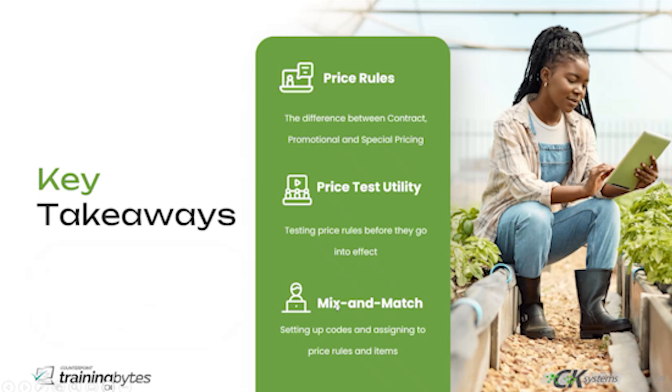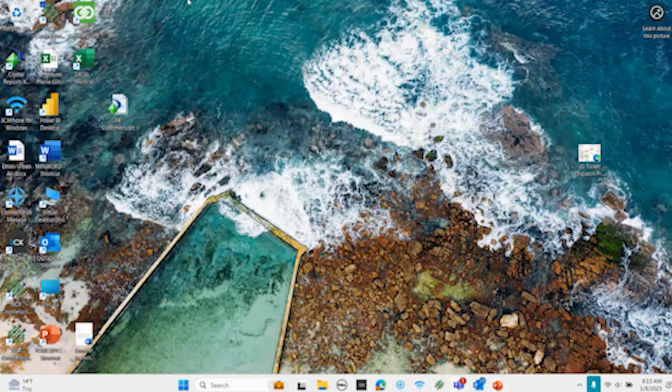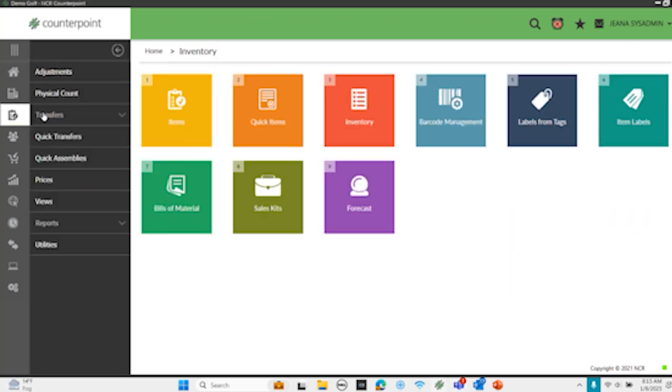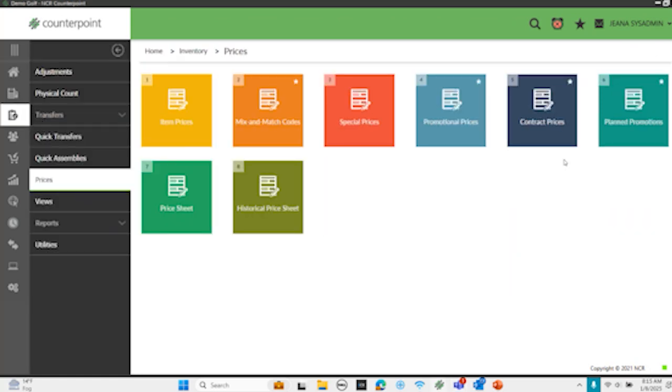Okay, let's go into the software and take a look at some price rules. I'm going to start with planned promotions. Remember, that's a worksheet. Once I implement the worksheet, everything turns into a promotional price. So I'm going to go to Inventory and Prices, Planned Promotions.